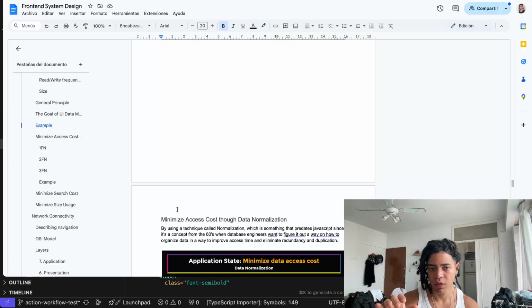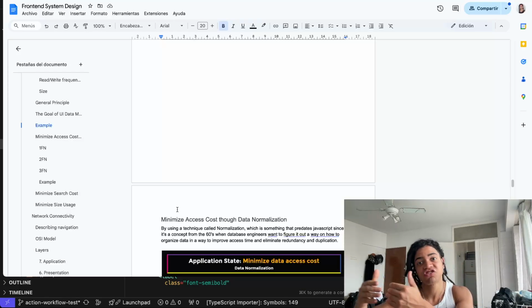So when you determine the scale of the data that you're going to store, and then the structure of that data, to reduce the access cost, you normalize your data.